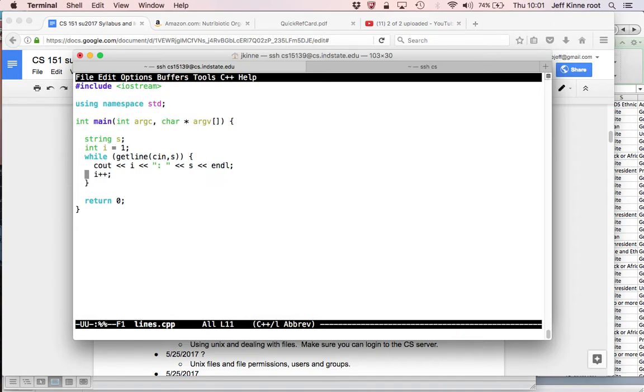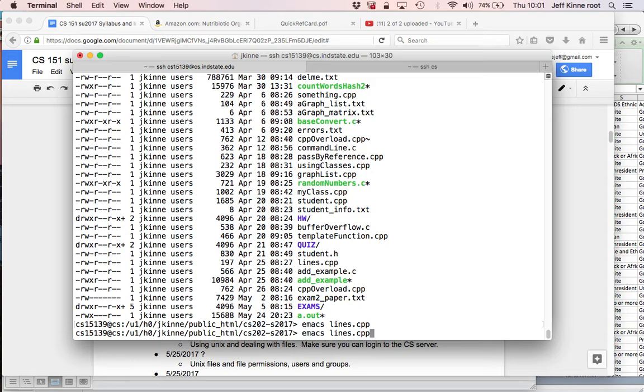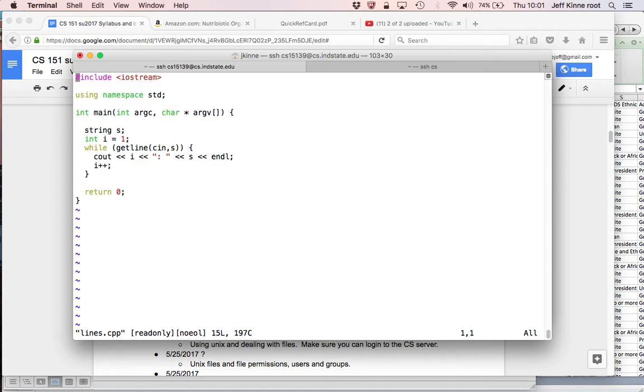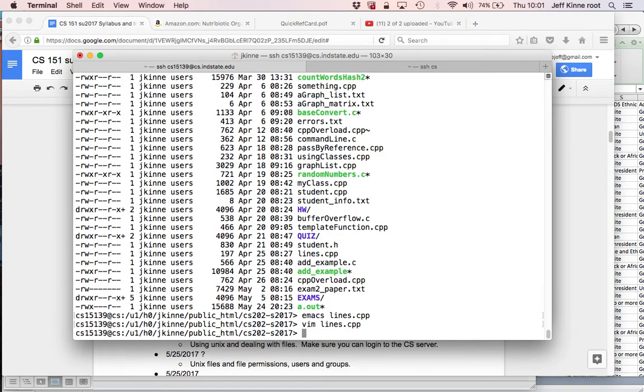So Emacs does that, also VIM does that as well. So you can see the colors there, and it'll also do some of the auto formatting. You can start off with Pico, but sometime soon I'll have you switch to VIM or Emacs. Alright, that's the very basics of text editors.